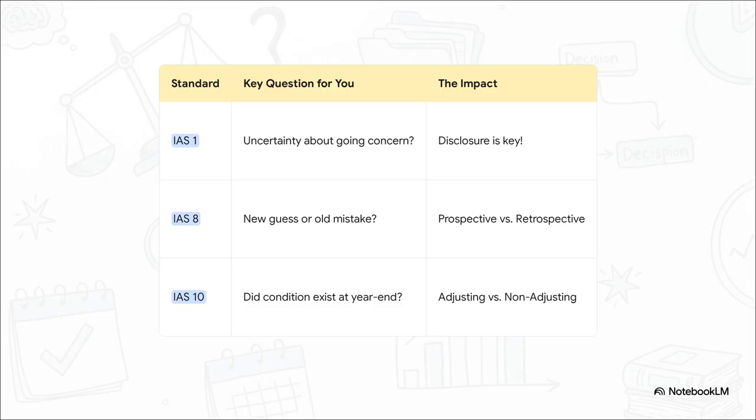For IAS 1, is there material uncertainty about going concern? If yes, the impact is disclosure is everything. For IAS 8, is this a new guess or an old mistake? The impact, you either go prospective or retrospective. And for IAS 10, did the condition exist at the year end? The impact, it's either adjusting or non-adjusting. Master this framework and you will master these judgment calls.